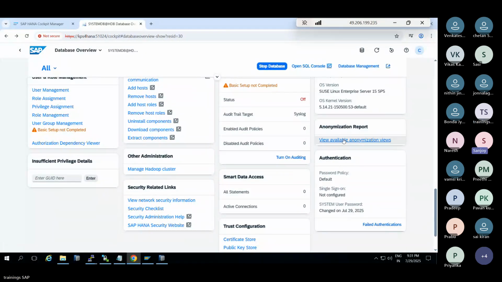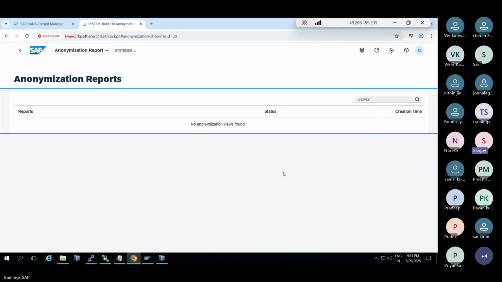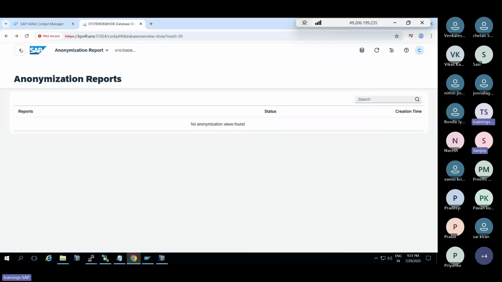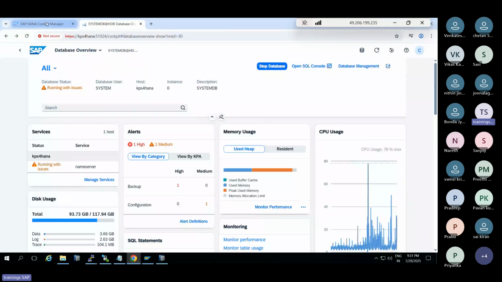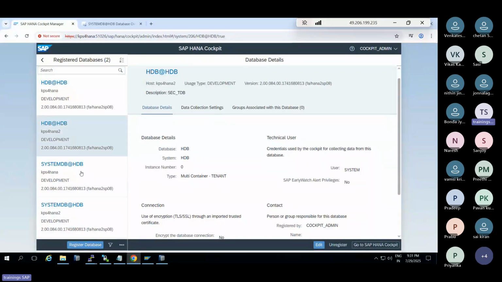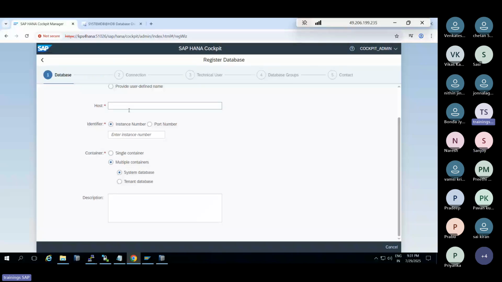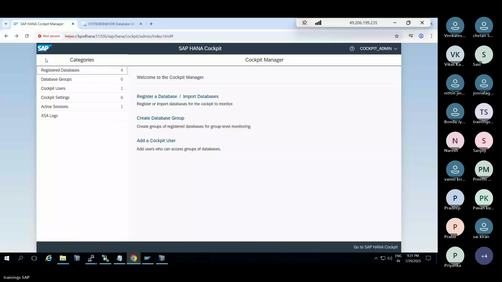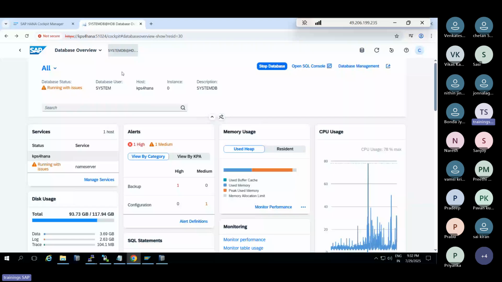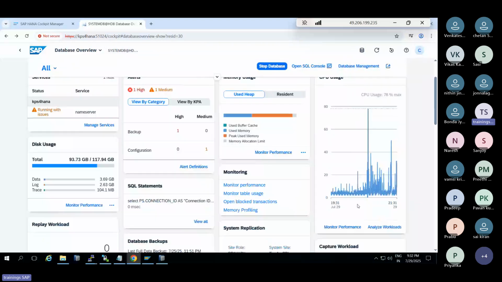And sir, how can we add the DR system here? Similarly, you can add it here. First we need to register the system, either DR or any system, and you can add it here. Using the cockpit manager you have to add it. The remaining cockpit is like administration of your databases and everything here.